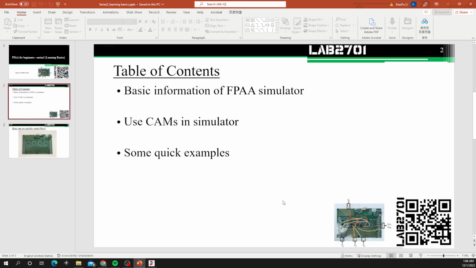CAM stands for configurable analog modules. This is the module which can do most of the math operations, such as summation, subtraction, and also multiplication. After I introduce some of the CAMs in the simulator, we'll do some quick examples.